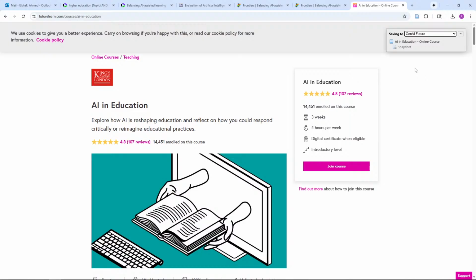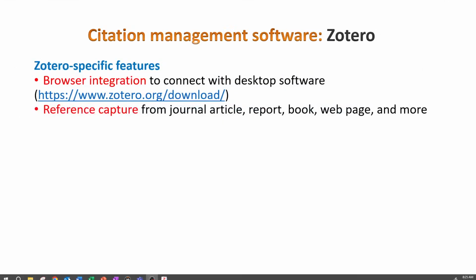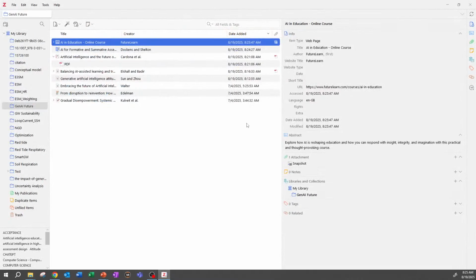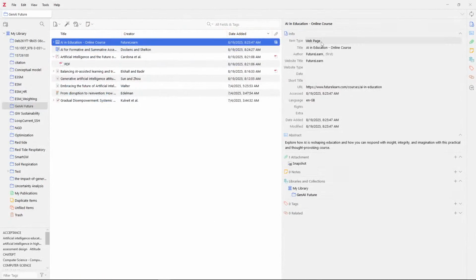And that's tricky, because you capture something, but you might need to add the information. So here, this is a web page, the title, the author. You might need to check this, and the URL, and so on and so forth. The date added will be the last access date, and so on.